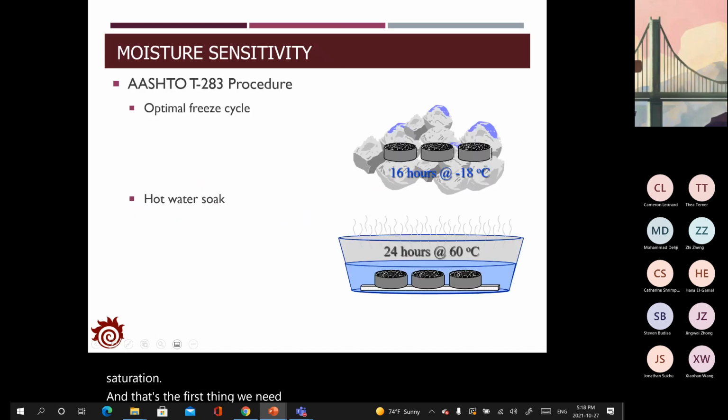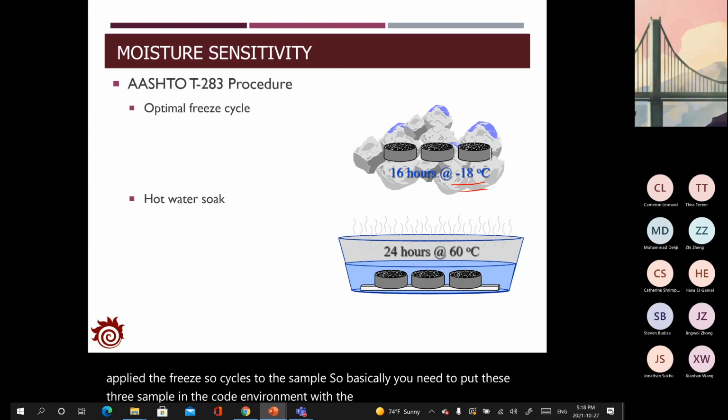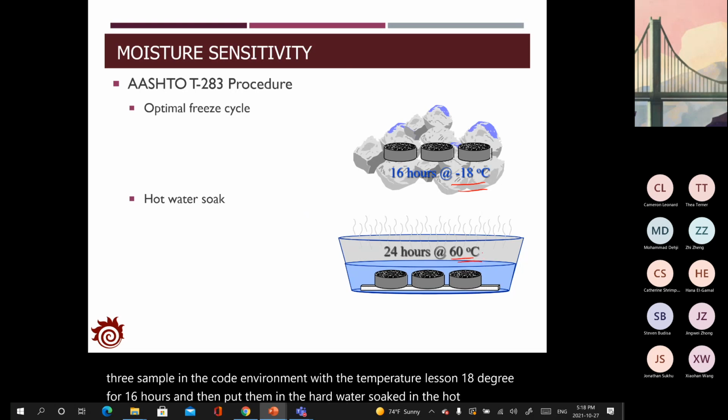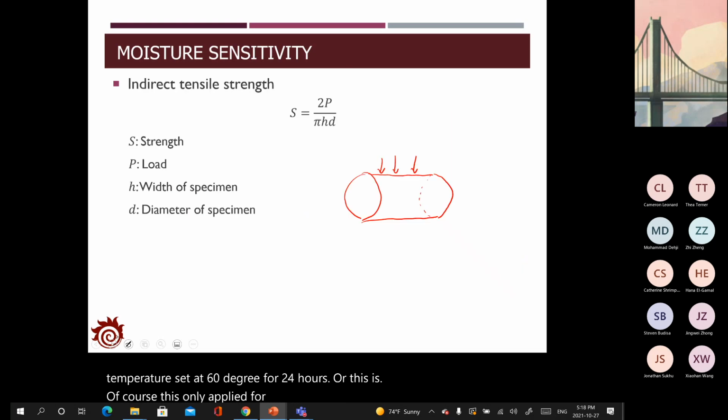The next thing we have to work on is applying the freeze-thaw cycles to the sample. Basically, you need to put these 3 samples in a cold environment with a temperature less than 18 degrees for 16 hours, and then soak them in hot water. The temperature is set at 60 degrees for 24 hours. Of course, this is only applied for the wet sample.